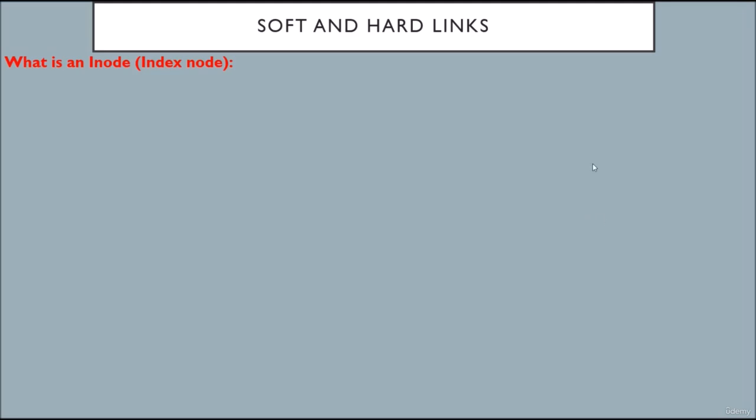In this lecture, we will learn about soft and hard links. But before we move on to soft and hard links, you need to know what an inode is. Inode stands for an index node.